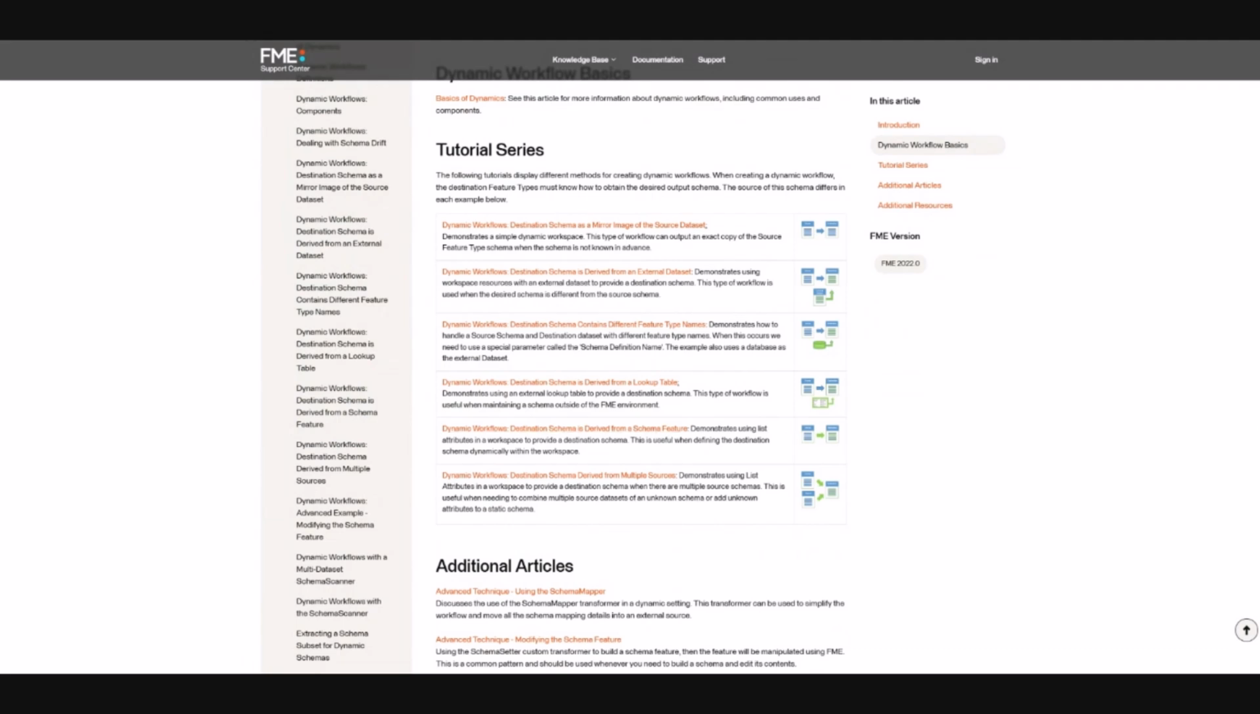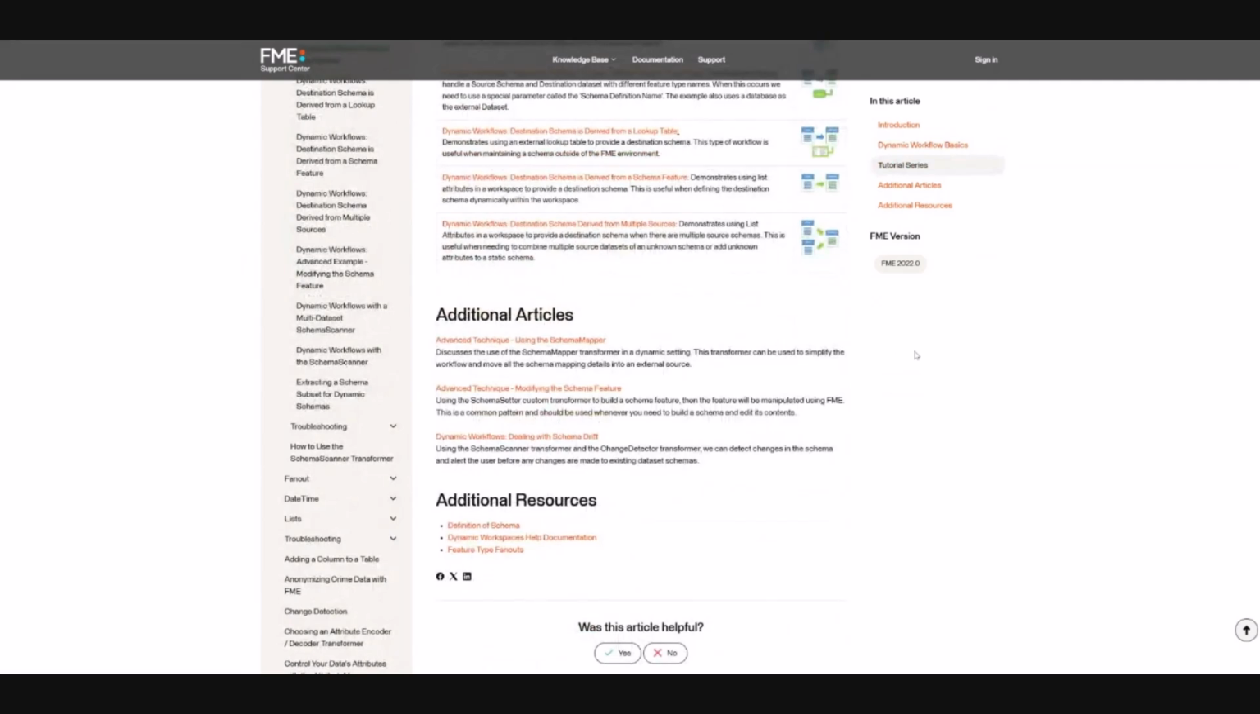So, destination schema is derived from a schema feature. Destination schema is derived from multiple sources. So you're basically reading two schemas from different data sets, merging them together and creating a new output schema. There's lookup tables. There's all sorts of things. It goes from very straightforward to more complex.